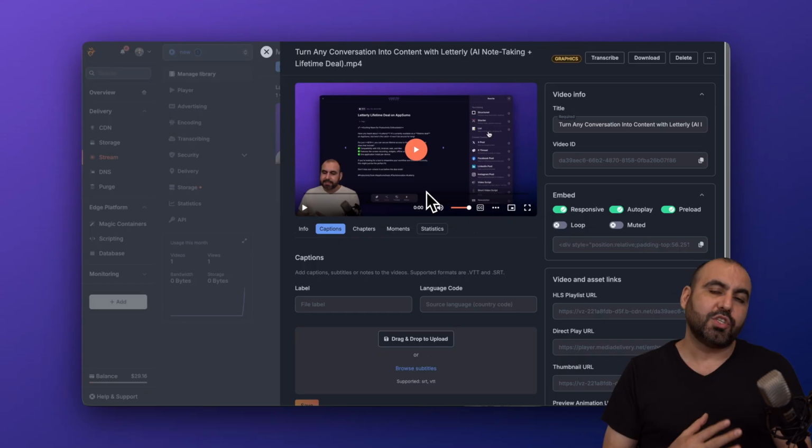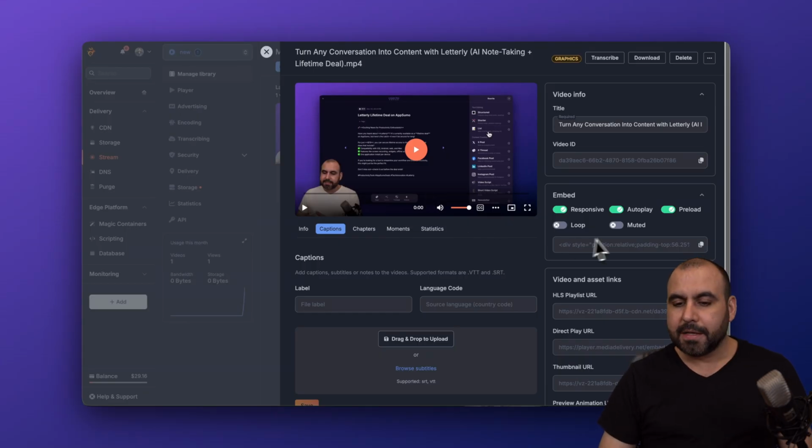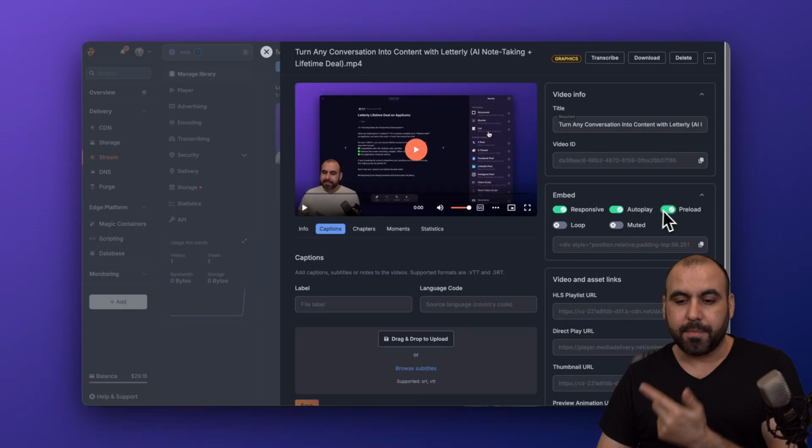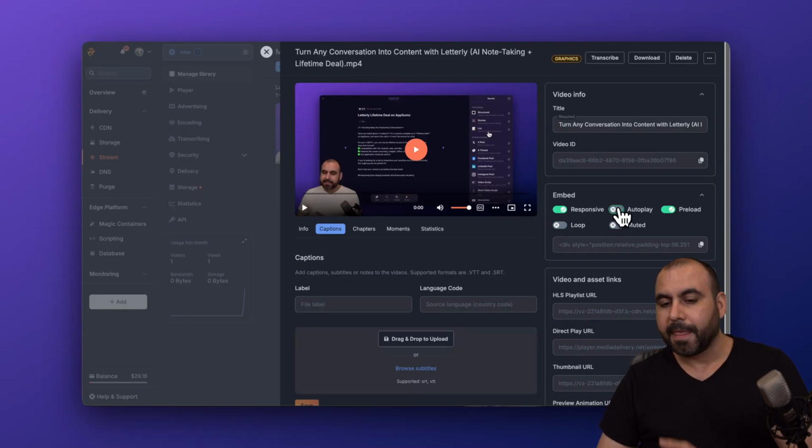Now, to add this to a website, super easy. Now you have the embed options here. Do you want it to be responsive? Do you want it to autoplay, preload? Do you want it to loop or be muted? I don't want it to autoplay, so I'm gonna turn that off and I'm gonna grab my code.